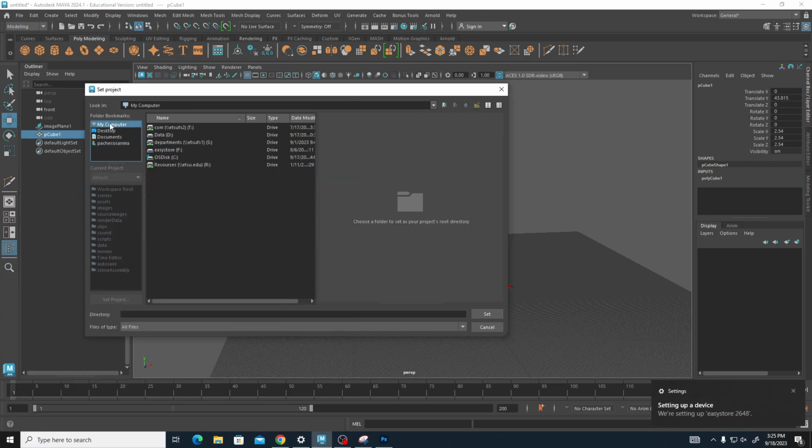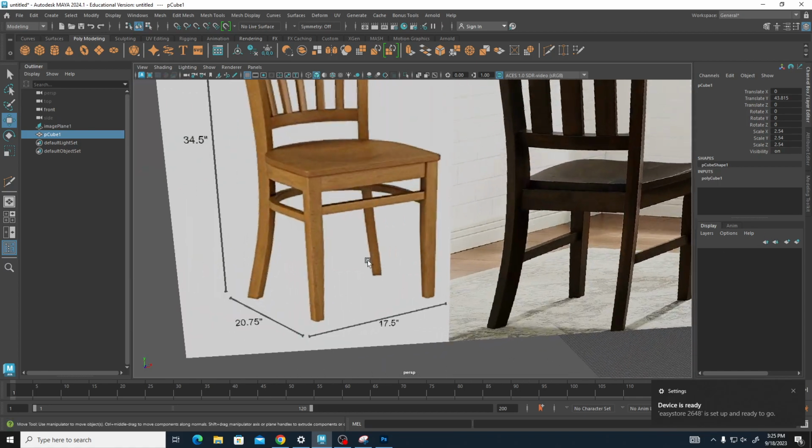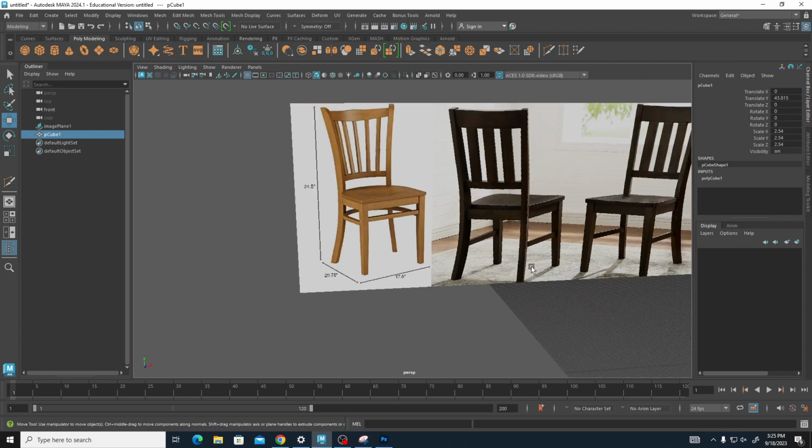Question: what was the depth that you set it to again? The depth is the depth that my reference image says to set it to. These measurements are wrong because it is not the right chair. But your depth is whatever the depth of your chair is. I see. In this case, I've chosen 20.75 because it's close enough.